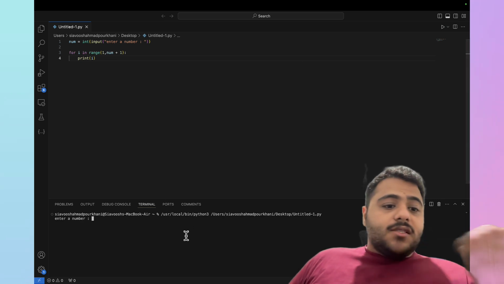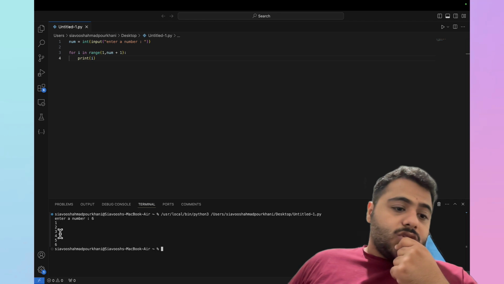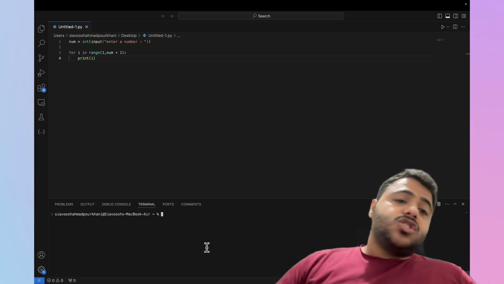If I run that, it says enter number. I go with 6, and it says 1, 2, 3, 4, 5, 6. That's it. It's working like a charm.